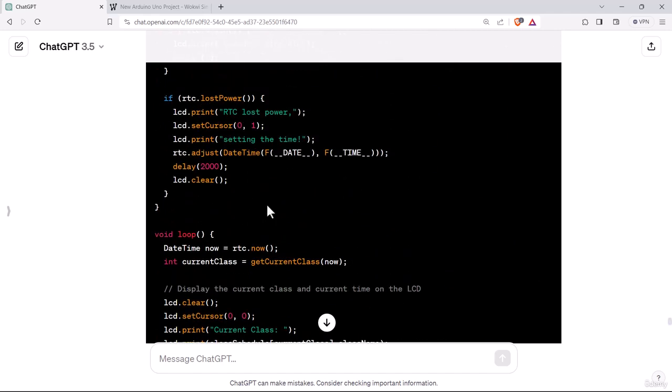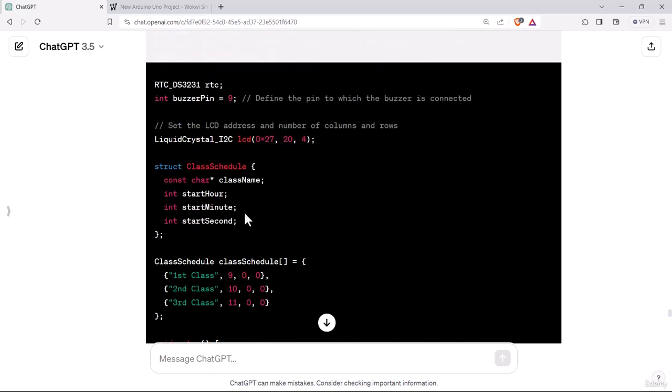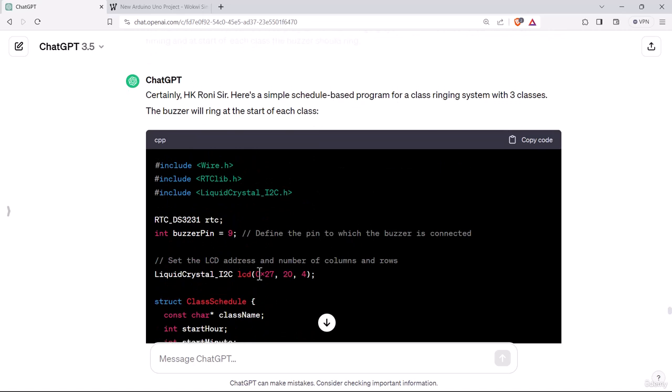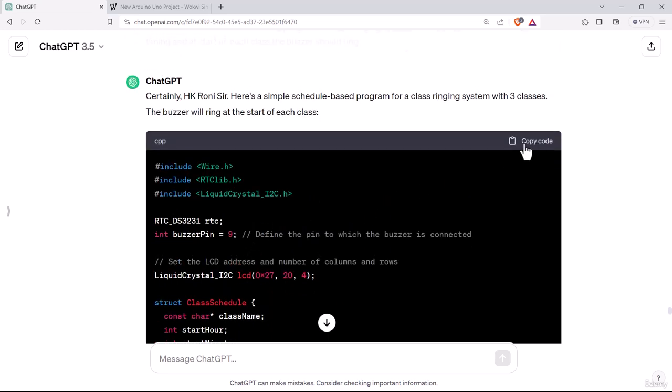So that's how we can use ChatGPT for creating the logic for us. We give text-based logic, and it converts our text or instructions into a program. So it's a brilliant platform for making projects like this.